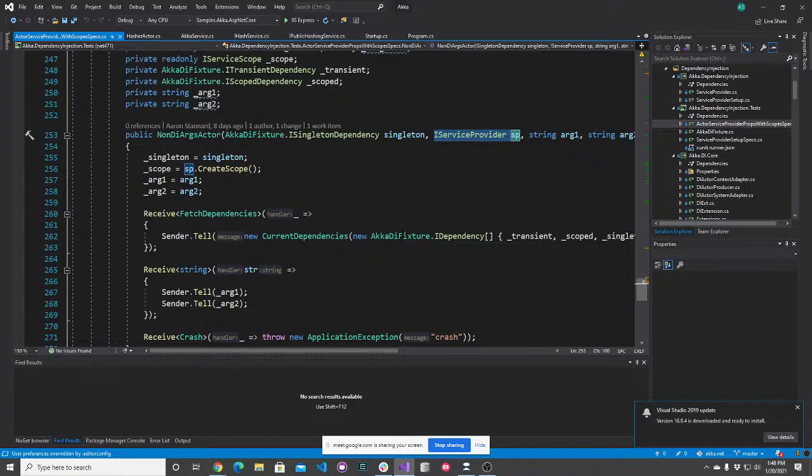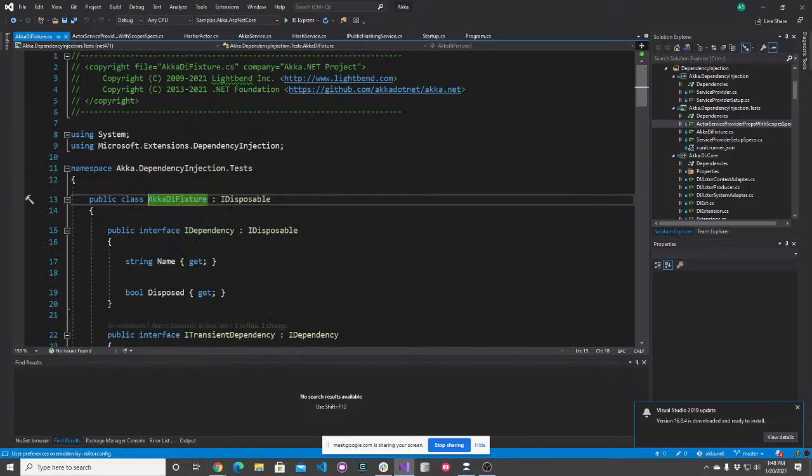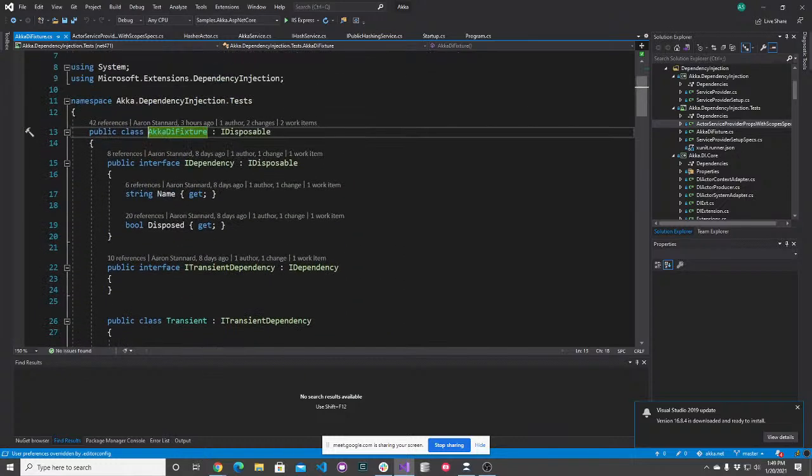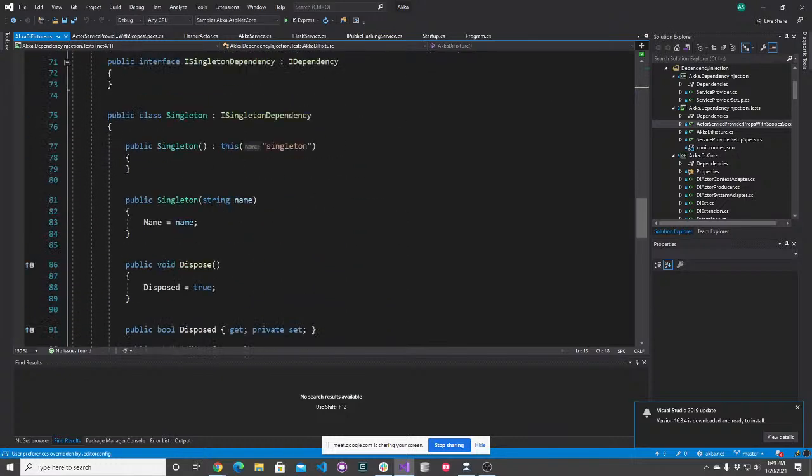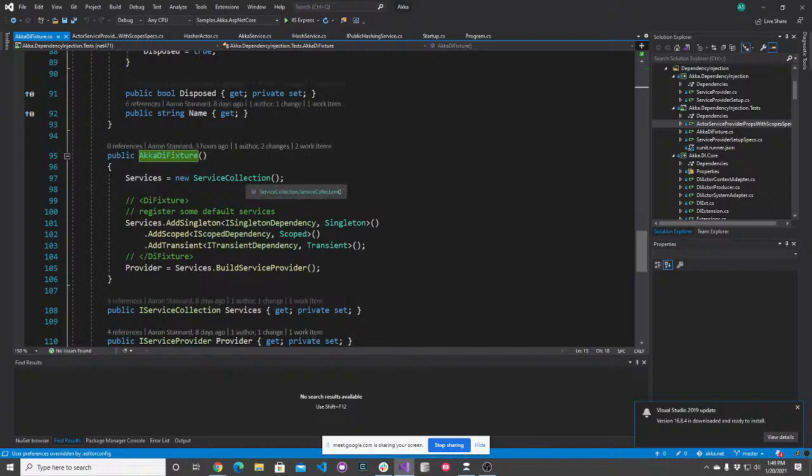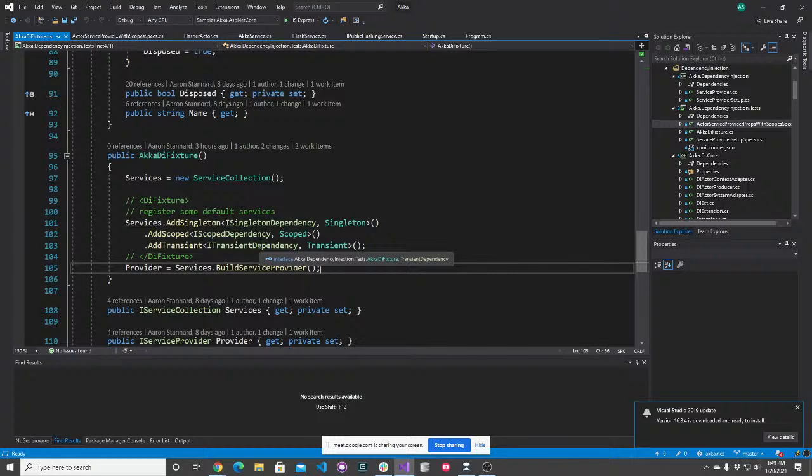Well, if I scroll up, actually, let me take a look at this first. This is the DI fixture we use for creating the little DI container that we're going to use for running all these tests. If I scroll down, we're going to create a service collection. We go ahead and add a singleton. We add a scope dependency, and then a transient dependency. And we go ahead and build a little service provider once we're done doing all of that. Well, as you might notice, one thing we are not doing is binding any strings, and we're also not binding the actor types to our DI containers at all.